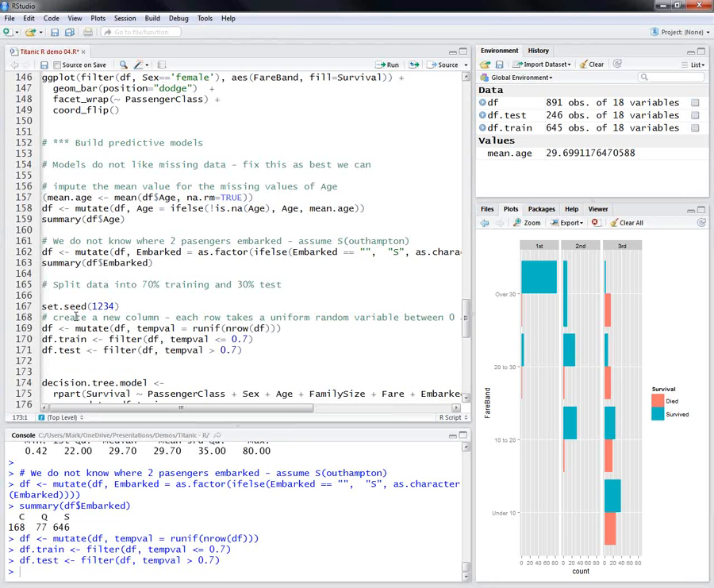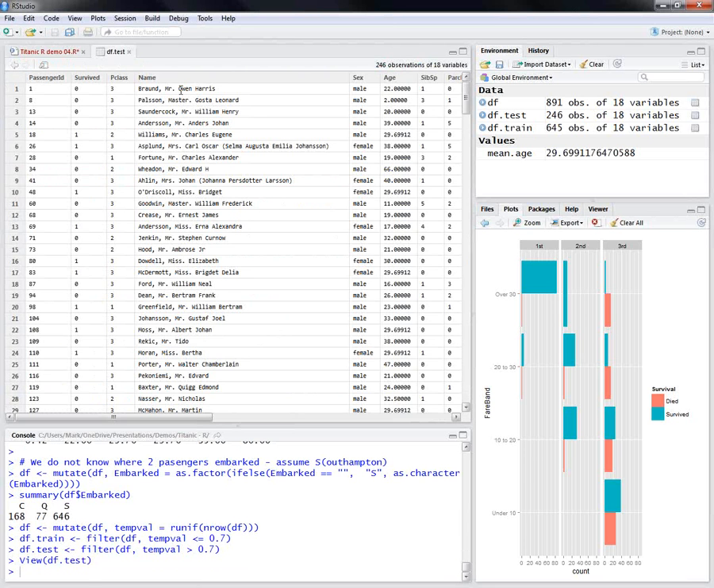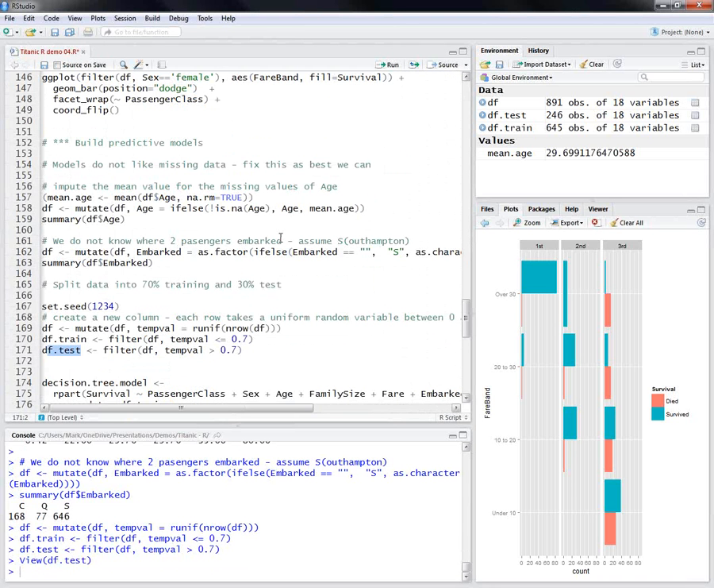What I've done is added a new column, and that new column has a random value on each row between 0 and 1. If that value is less than or equal to 0.7, that's approximately 70% of it, I'm putting it into a training data set. If it's above 0.7, that would be approximately 30%, then I put it into a test data set. And we can see up here that we've got a test data set with 246 rows and a training data set with 645 rows.